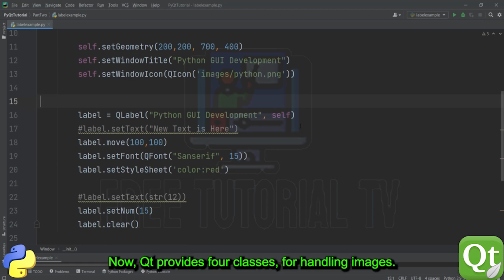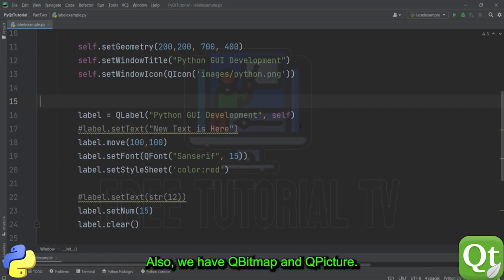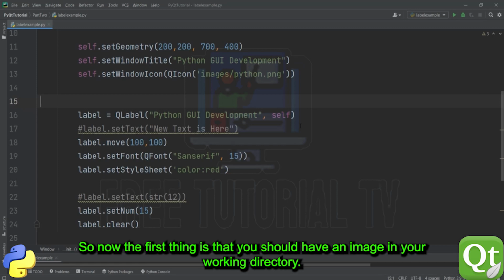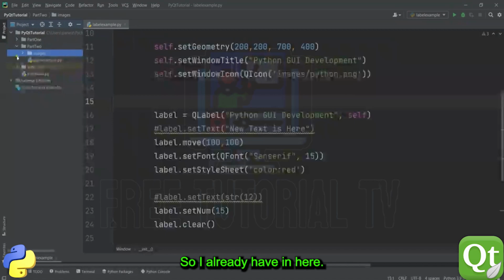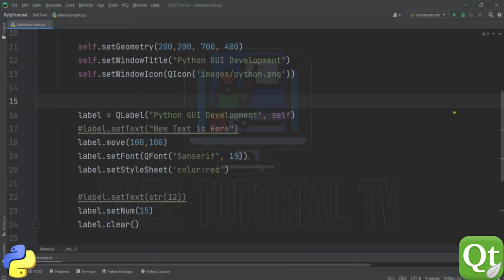Now Qt provides 4 classes for handling images. We have QImage, QPixmap, which we will learn in this session, and now we have QBitmap and QPicture. So the first thing is that you should have an image in your working directory. I already have one in here. So this is my python.png image.